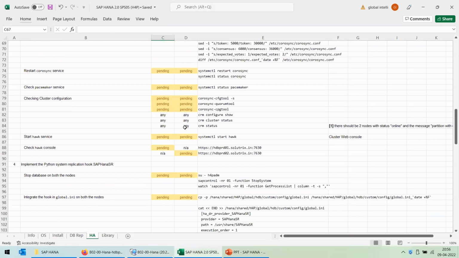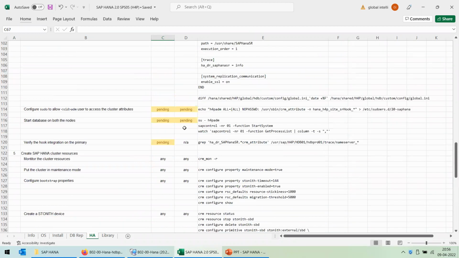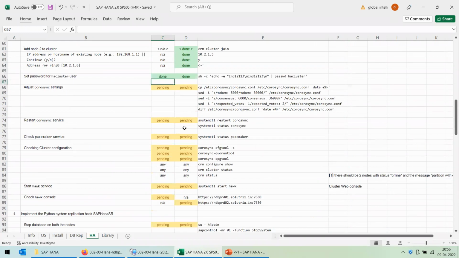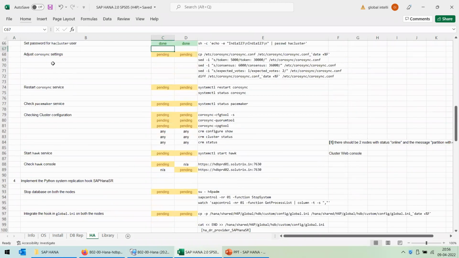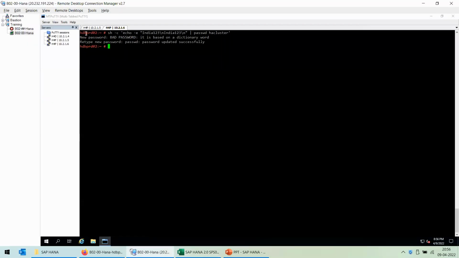Okay, this involves a lot of configuration. Next, adjust corosync settings. You have to change some token values and consensus values. First take a backup of the configuration file, change the value and see the difference. You have to do it on both the nodes.